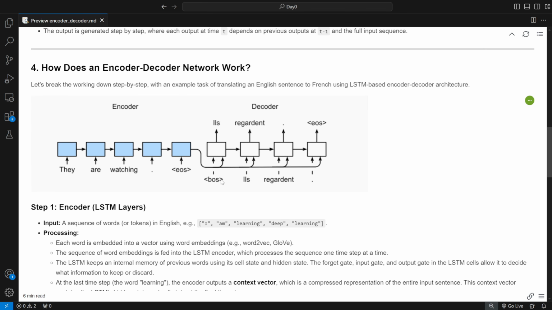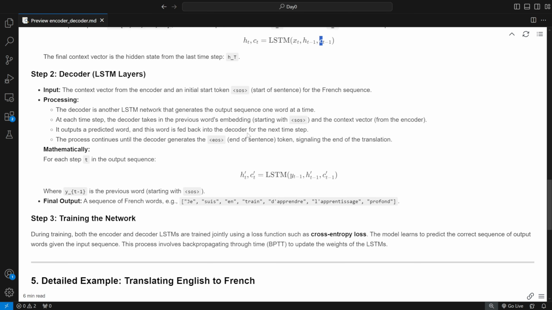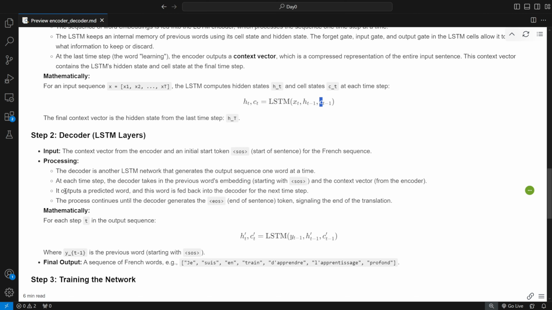So if I say it is BOS, it is saying IELTS. BOS and IELTS will be provided together, and then that will say recorded. That is what they are trying to say here. It outputs a predicted word, and this word is again fed back to the decoder for the next time step. This will continue until the decoder generates a token known as EOS, the end of sequence token. Here it means that it is the end of translation.